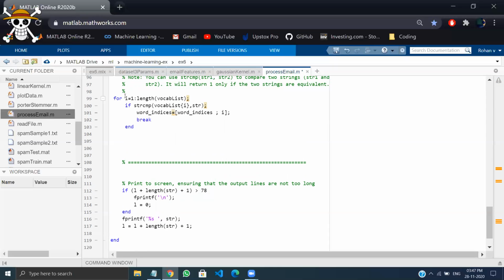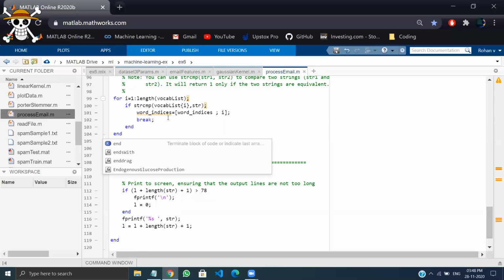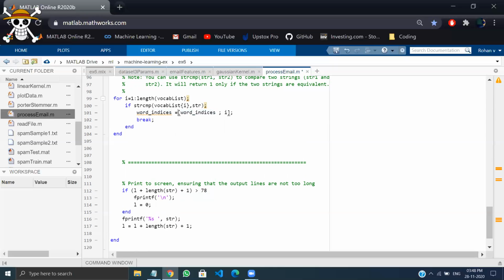So whenever we find a word, we just need to break. So we need to come out of the loop. So end the for loop. So just save. Okay, so make sure you save.